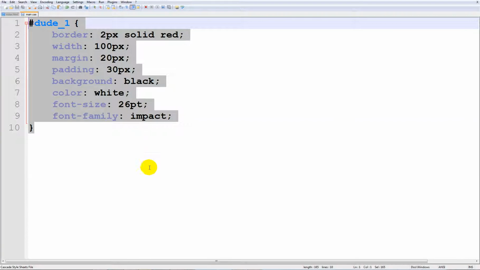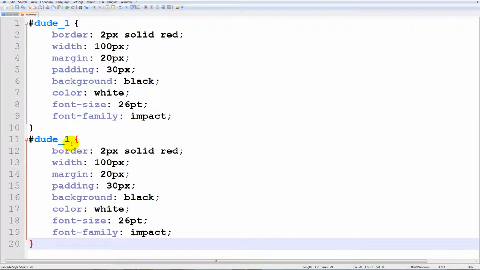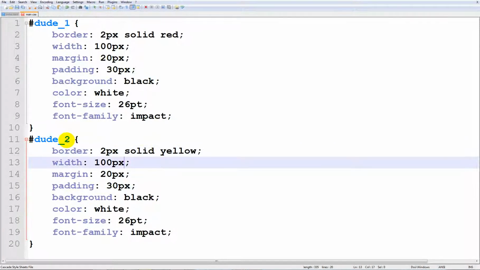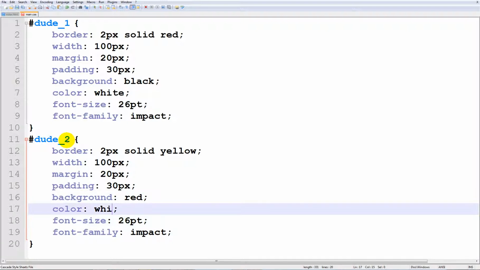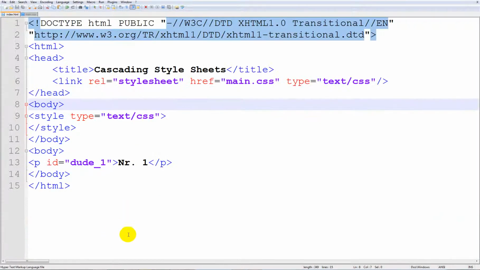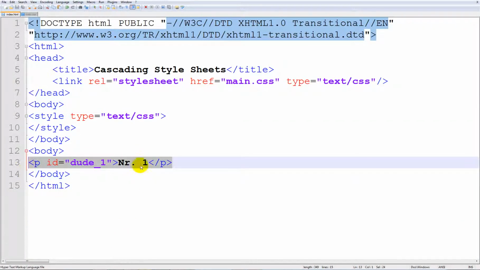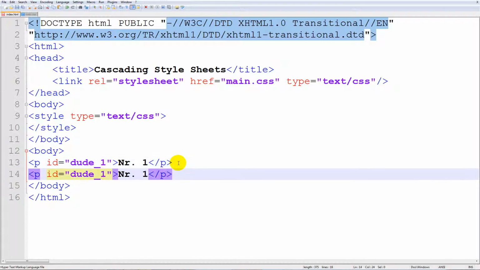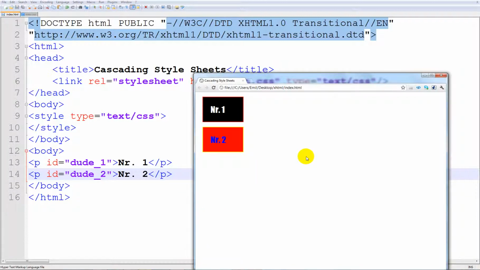So let's copy this whole thing and give it some modifications. This is going to be do 2. It's going to have a yellow border and a red background, and the text is going to be blue. Let's see how that looks. We're adding another paragraph saying the ID is do 2 and number 2. Let's refresh it and see how it looks.